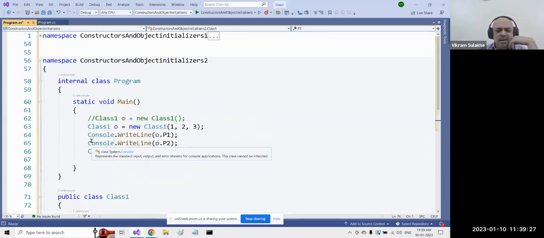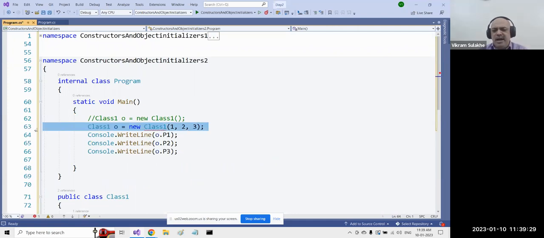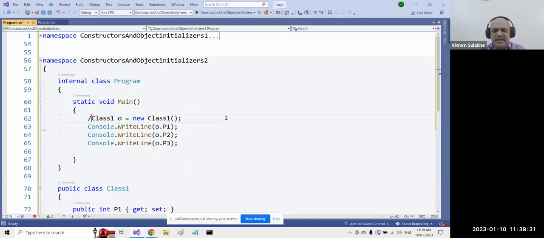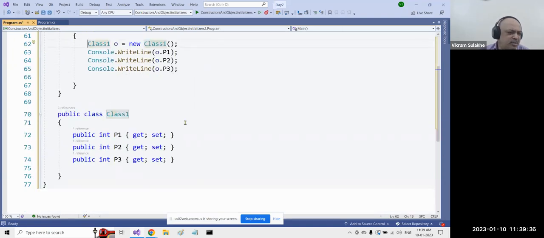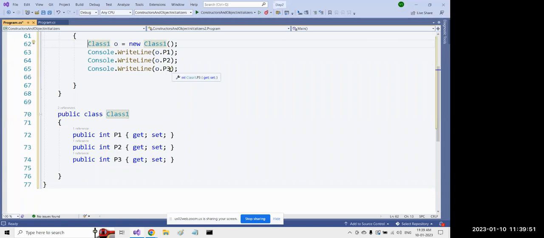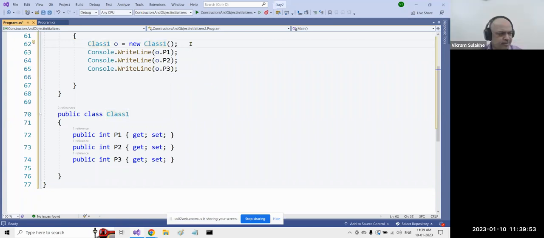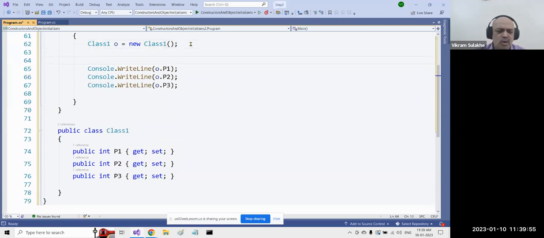Consider this example. What if I don't have a constructor which takes parameters? What if I don't have any constructors? Now I want to also give initial values. Right now, what's going to happen? What values are going to come out here? All of them would be 0, the default value.